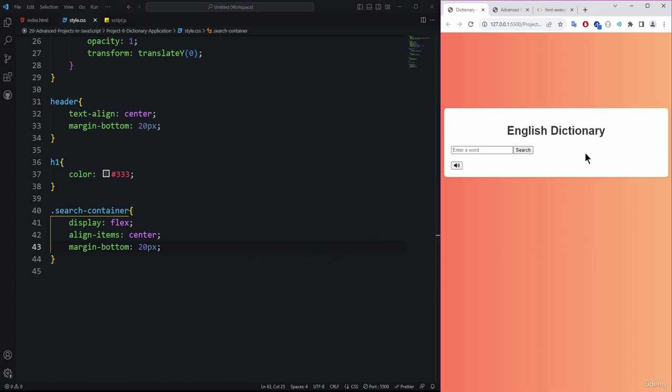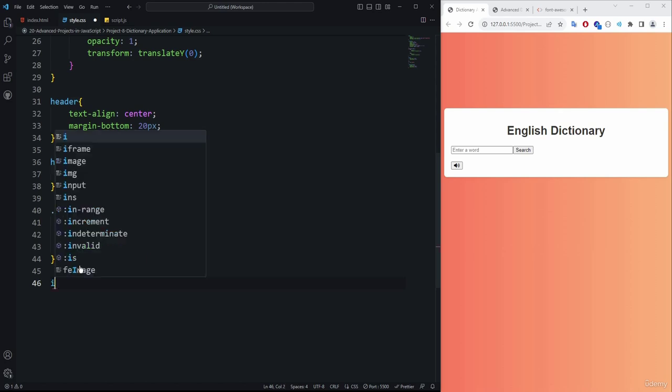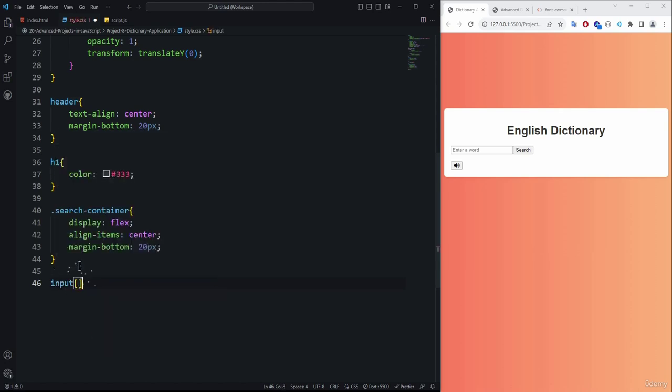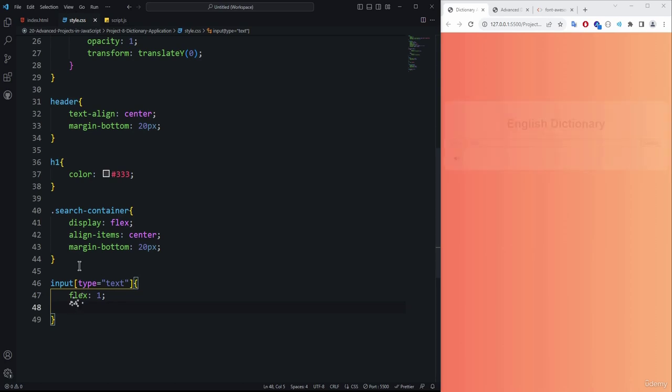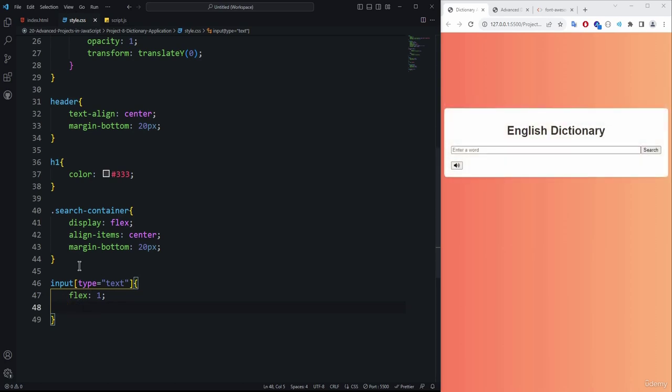You can see there are some changes applied to the search container, and then we need to style this input type. So here I'm going to select the input, then we need to specify the type. I'm going to use the square brackets, type, and specify the input type, which is text. Then we need to start this block of code. Inside that, first we need to specify the flex. So flex is going to be 1. Alright, you can see now the input flex increased, which means the width of the input increased.